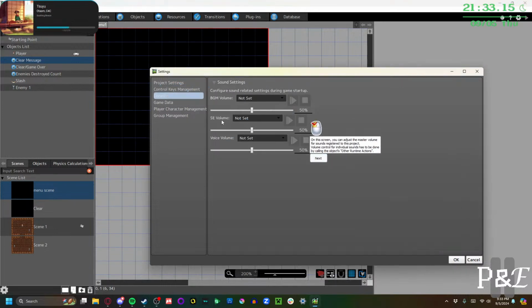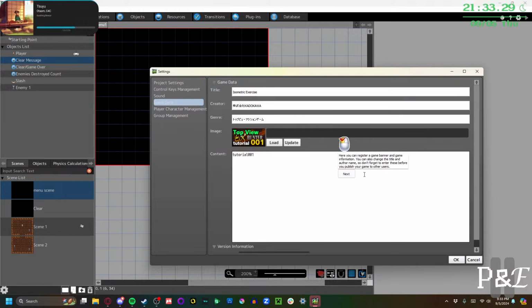Click Sound. On this screen, you can adjust the master volume for sounds registered to this project. Volume control for individual sounds has to be done by calling the object's other runtime actions. Click Game Data. Here you can register a game banner and change information. You can also change the title and author name, so don't forget to enter these before you publish your game to other users.